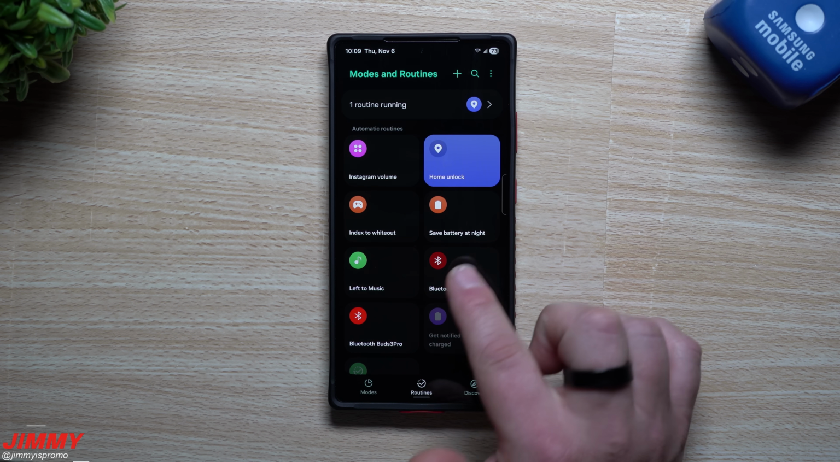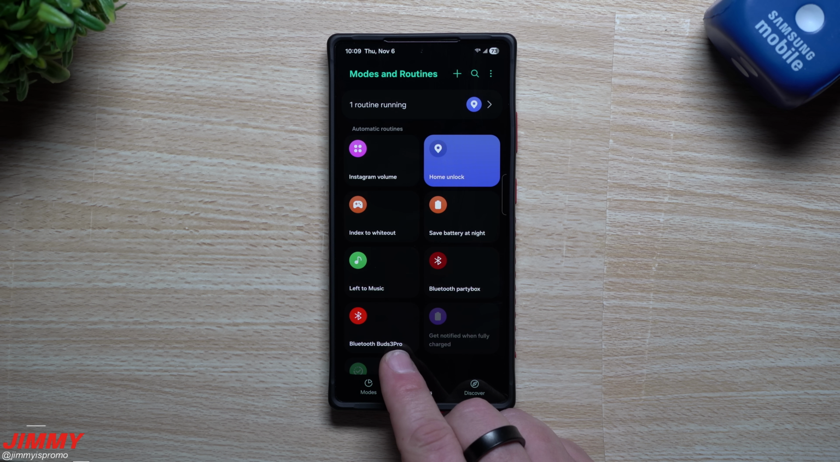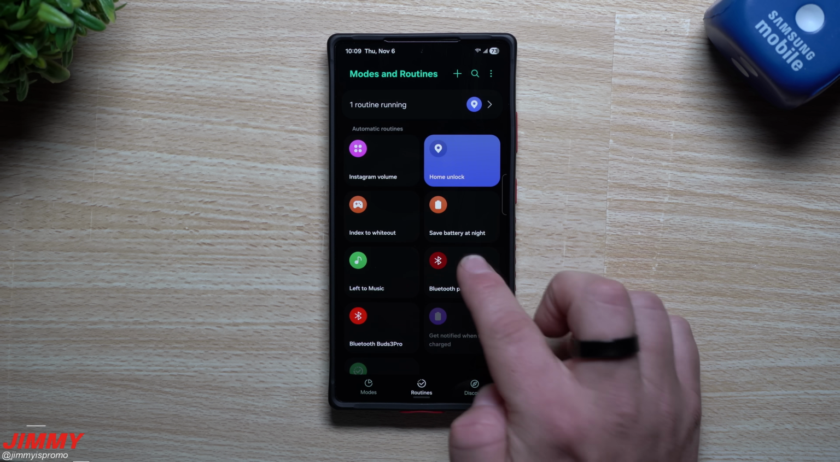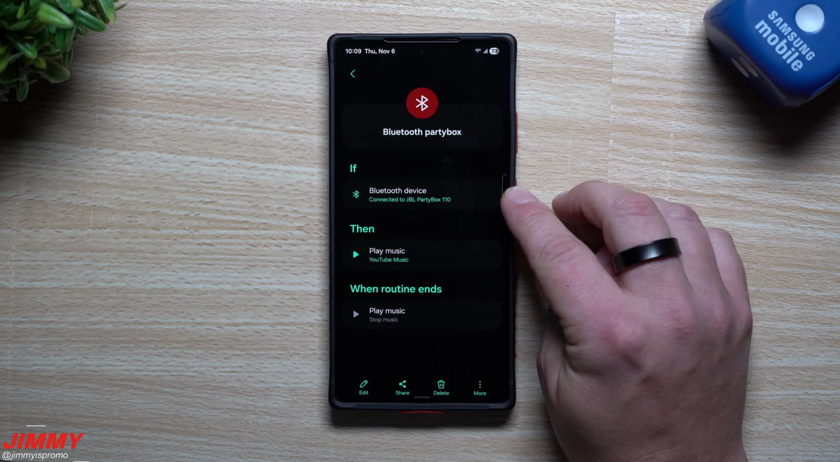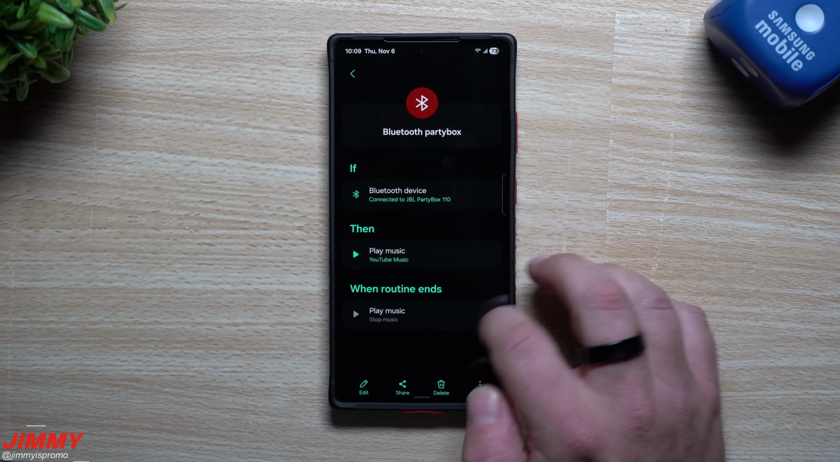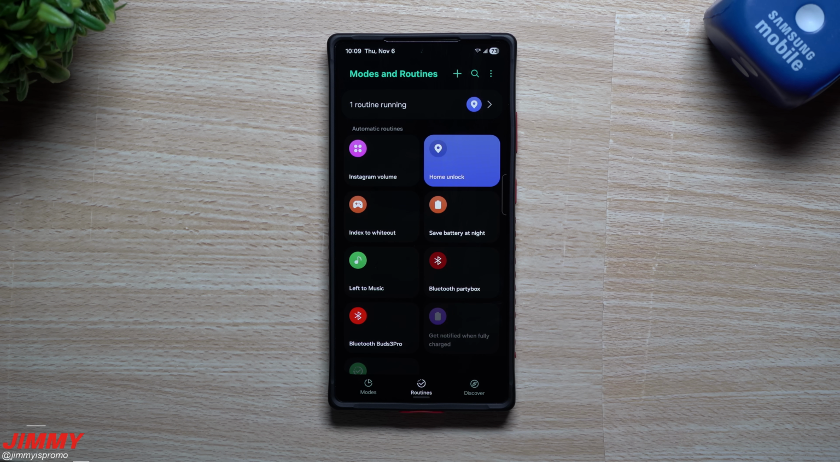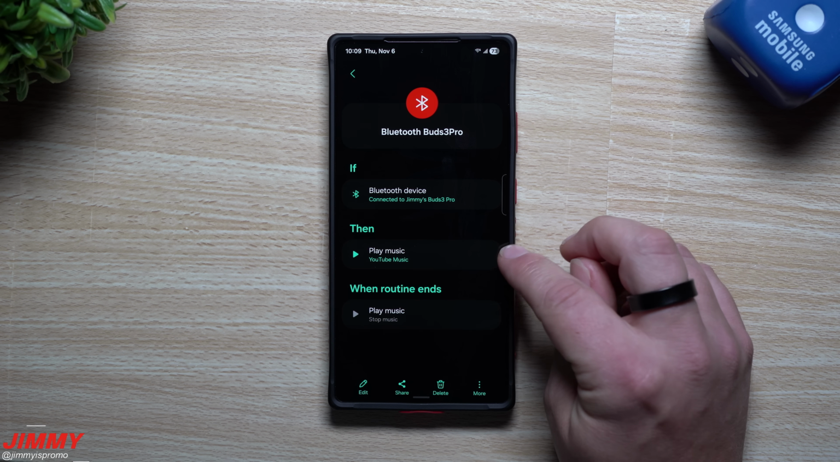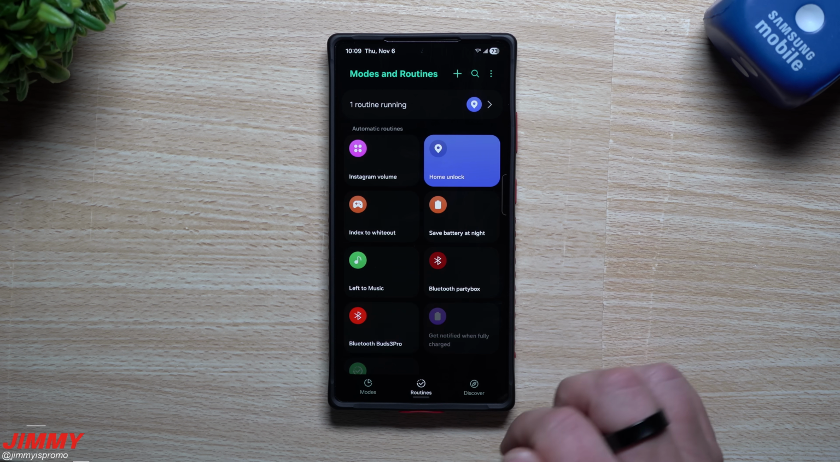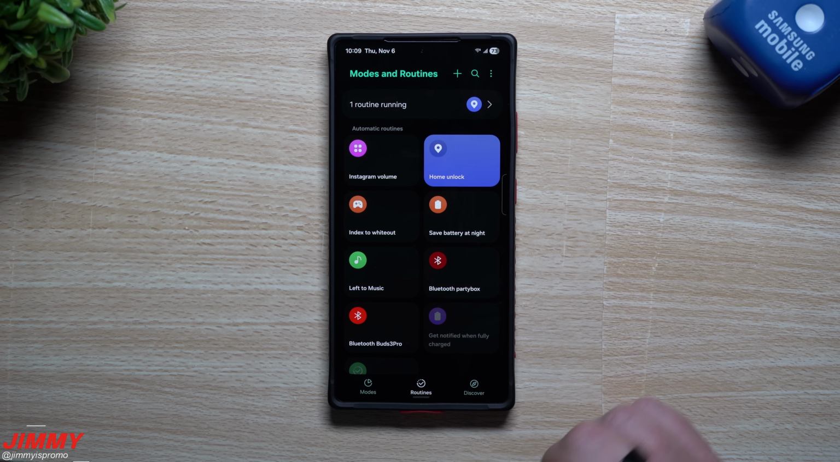So I have two of them for Bluetooth, meaning that anytime my Buds 3 Pros are connected to my phone, or even my party box, anytime this phone is connected to that Bluetooth, my YouTube Music starts playing. So the moment I open up my Galaxy Buds 3 Pros and put them in my ear, my music has already started, and I'm already listening to music on YouTube Music. Because 10 times out of 10, anytime I'm connected to Bluetooth, I'm listening to music.